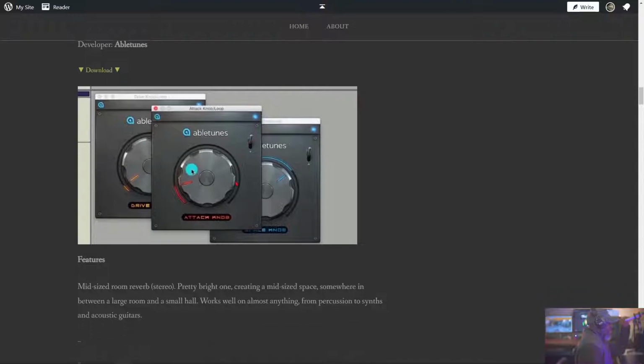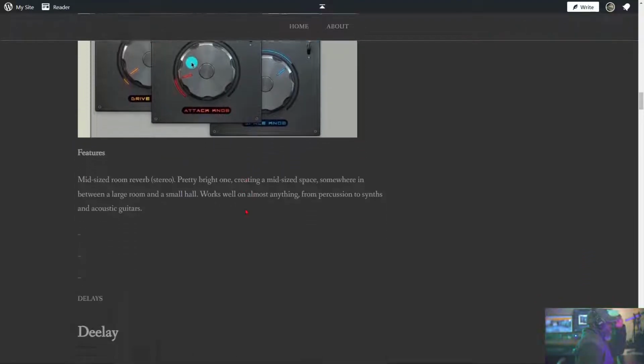Next up we have one from Abletunes. This is a bundle that comes with 3, and one of them is called Space, and it is once again another one knob reverb where you just have the wet dry knob and there's an on-off switch. This one is like a mid-size room style reverb, and it has a bit of a shimmer to it. So that's pretty much it for the reverbs.